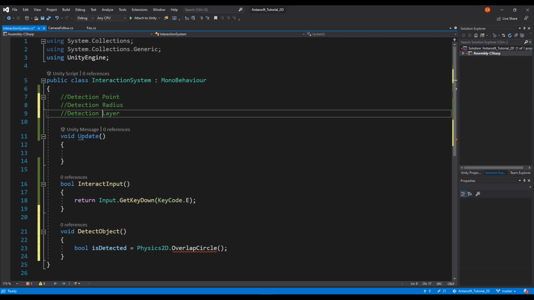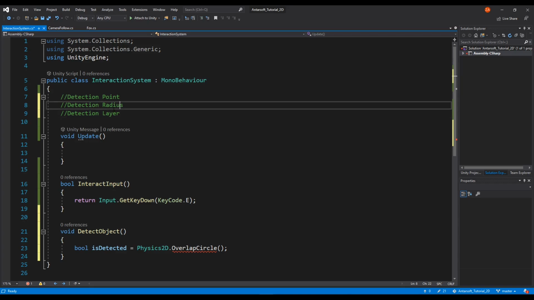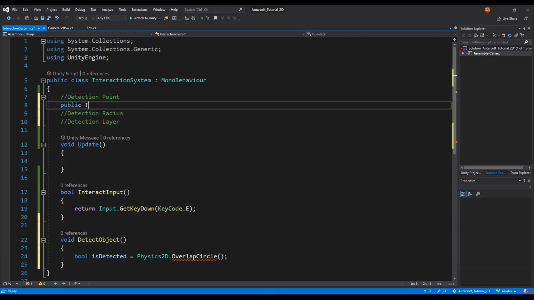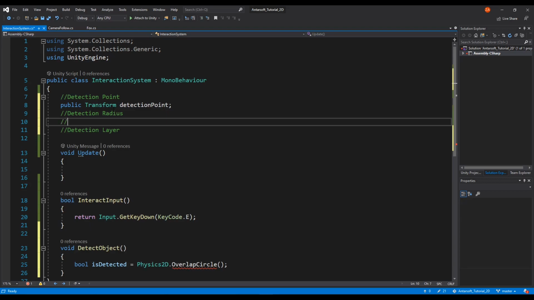Yep. This will define which layer, like the object layer. So the objects will have their own layer, right? And this will be the radius. That one will be the transform object. So let's do it. Let's go public Transform detectionPoint. We go here. We're gonna make it constant. No. Private const detectionRadius.